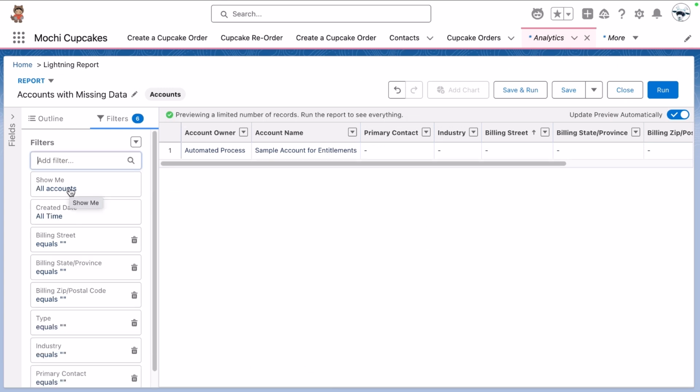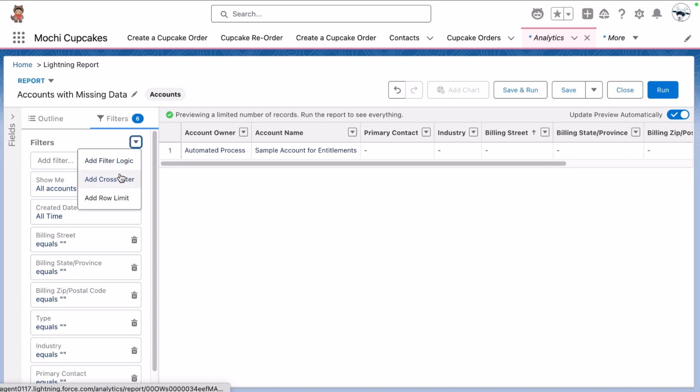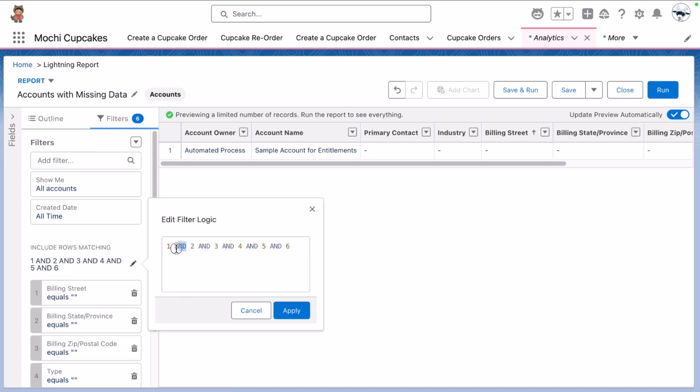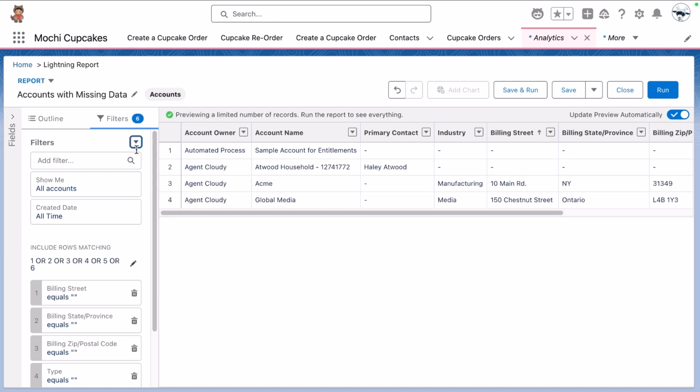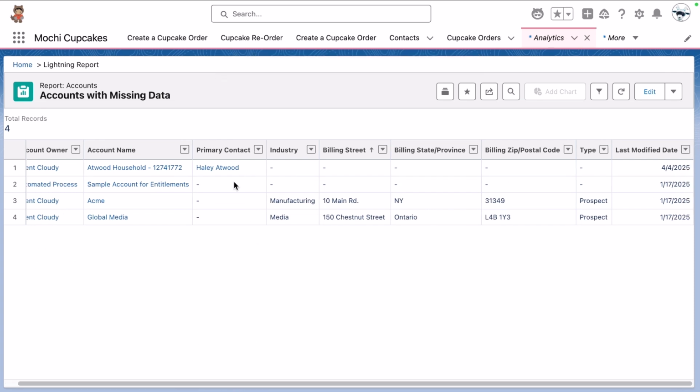Now, we're not going to want to narrow it down where it's the street and the state and the zip and the type and the industry and the contact equals blank. So we're going to add some logic. And here we're going to swap out the and for or. So now you see a report where it's identified contacts that are missing either a primary contact, an industry, billing street, billing state, billing zip, or type.